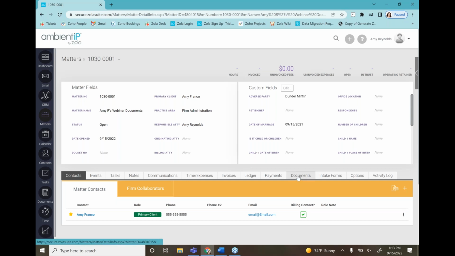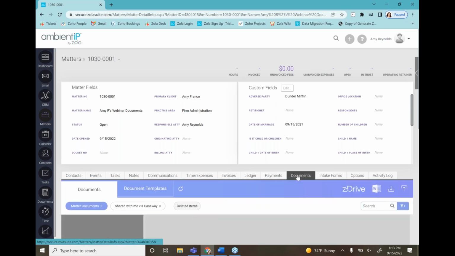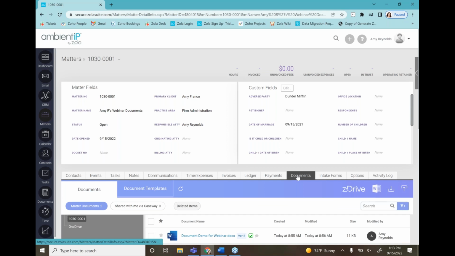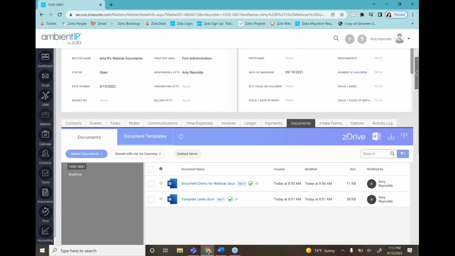I'm going to head down to the Documents tab of the matter. In looking at the Documents area, we start with the Documents list. So you'll see two sub-tabs here, Documents and Document Templates. Documents is the default because this is the central repository. This is where anything you have brought into the database will live, whether you dragged and dropped it in, maybe you did an upload, maybe it came over as an attachment from an email, but this is going to be that central platform.